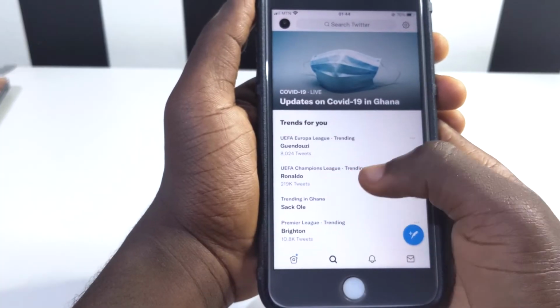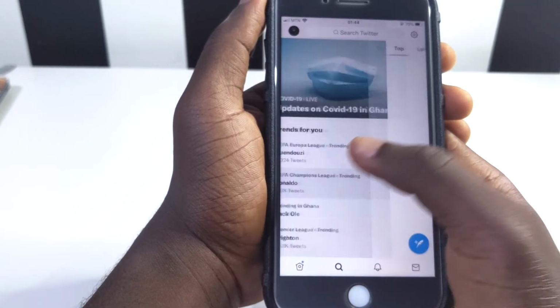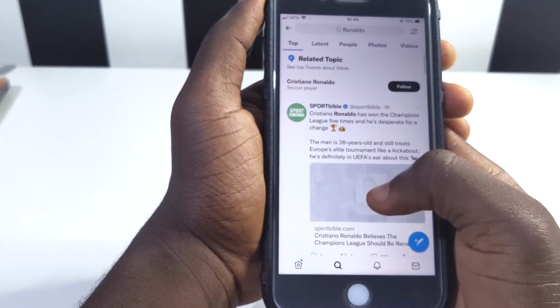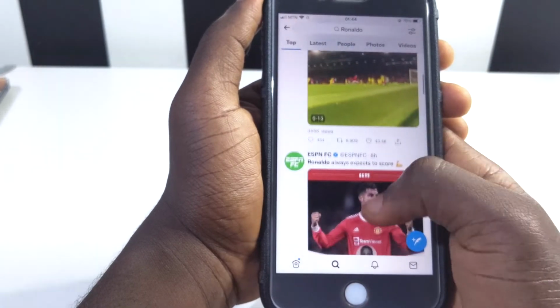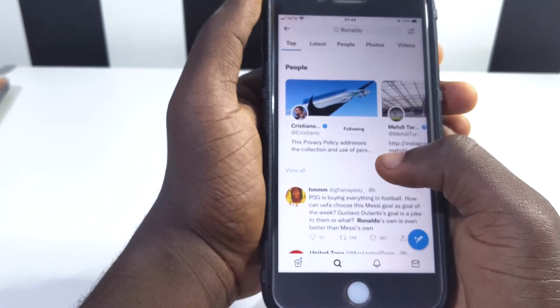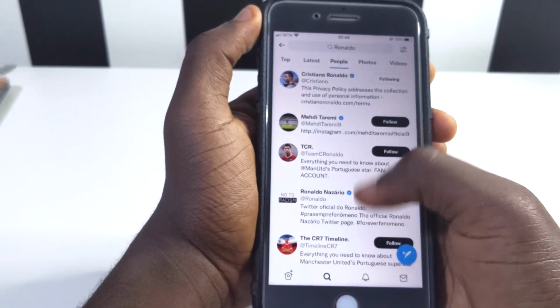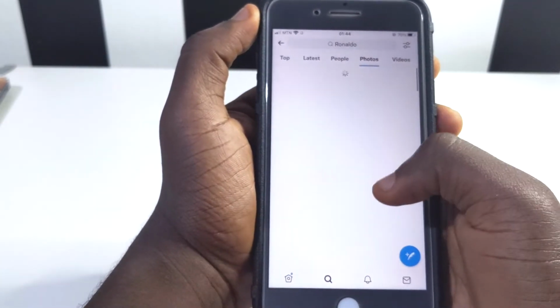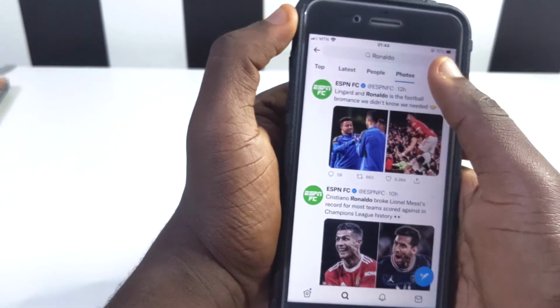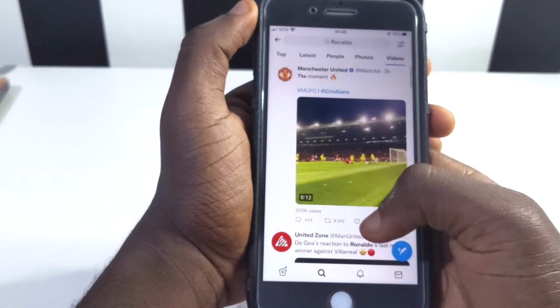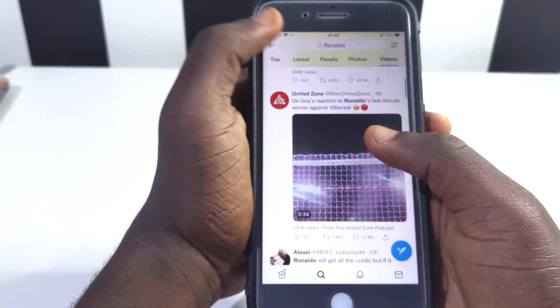And with this trending topic right here, when you tap on this one like this, it's going to give you all the tweets about Ronaldo, and every image or video. So you can see Latest too, and you can see people who have Ronaldo in their names right here, and then photos with Ronaldo in them too, and then videos with Ronaldo in them are going to pop up right here too. So that is very cool.